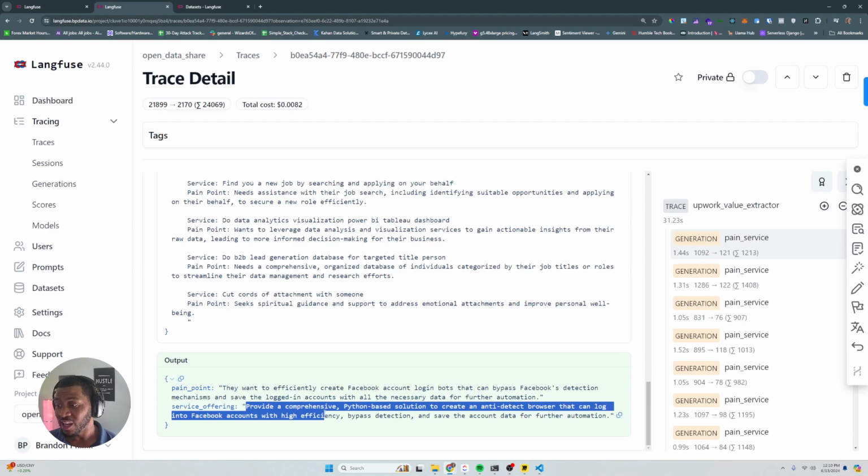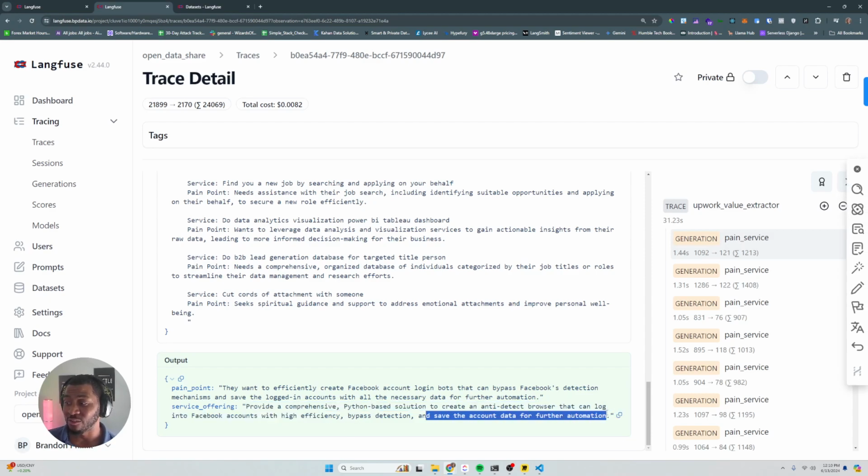So we have provide a comprehensive Python-based solution to create an anti-detect browser that can log into Facebook accounts with high efficiency, bypass detection, and save the account data for further automation.